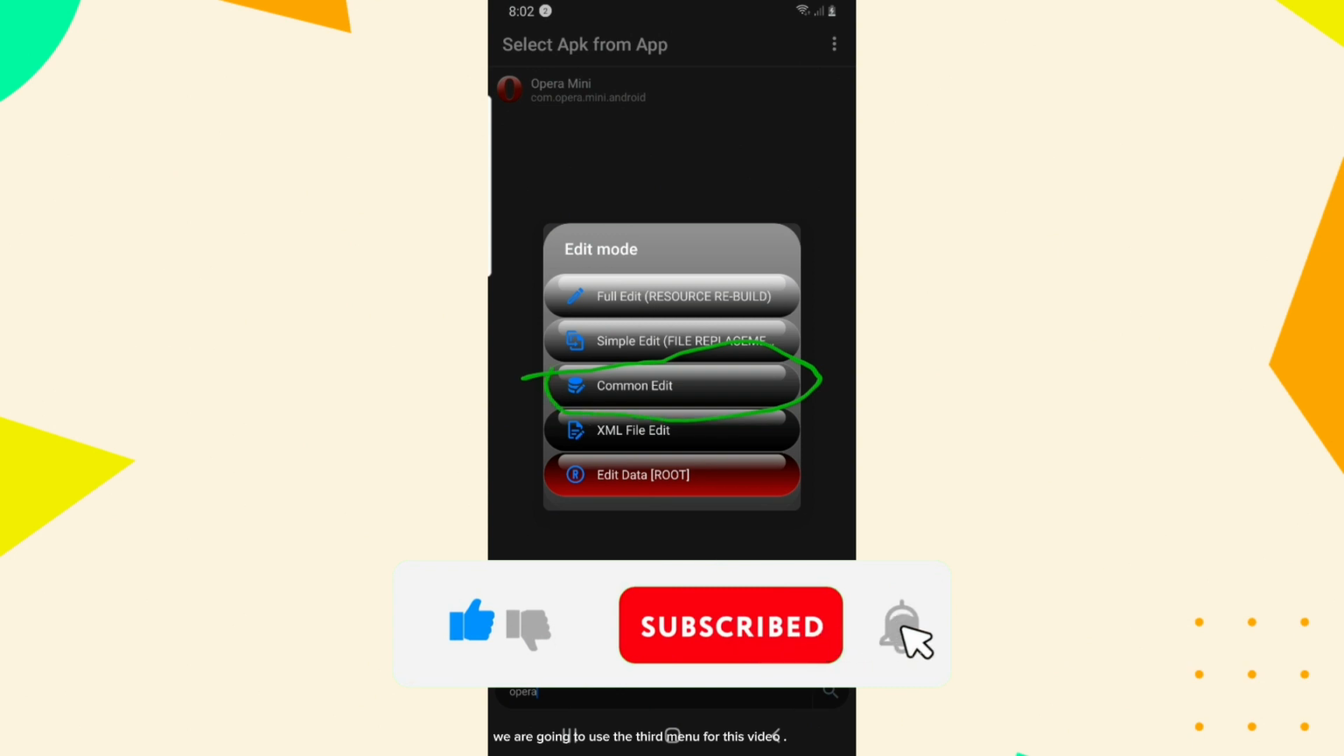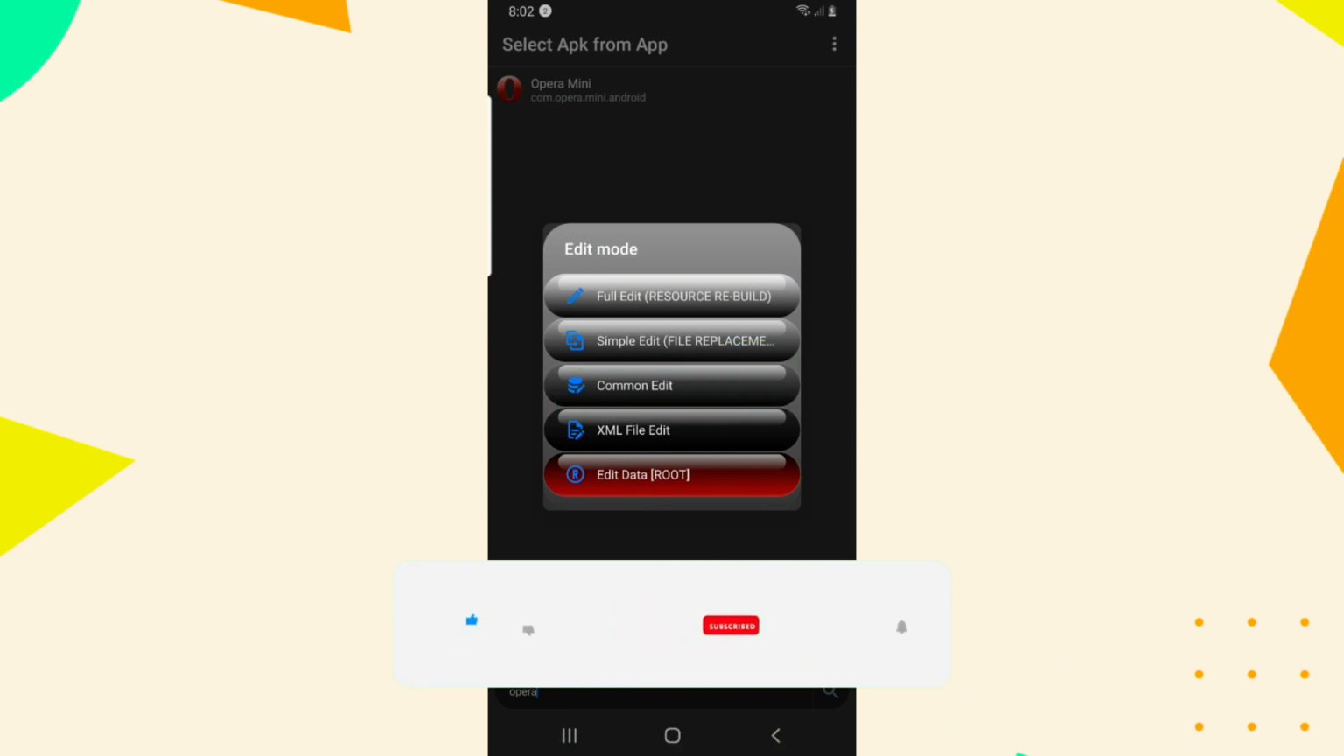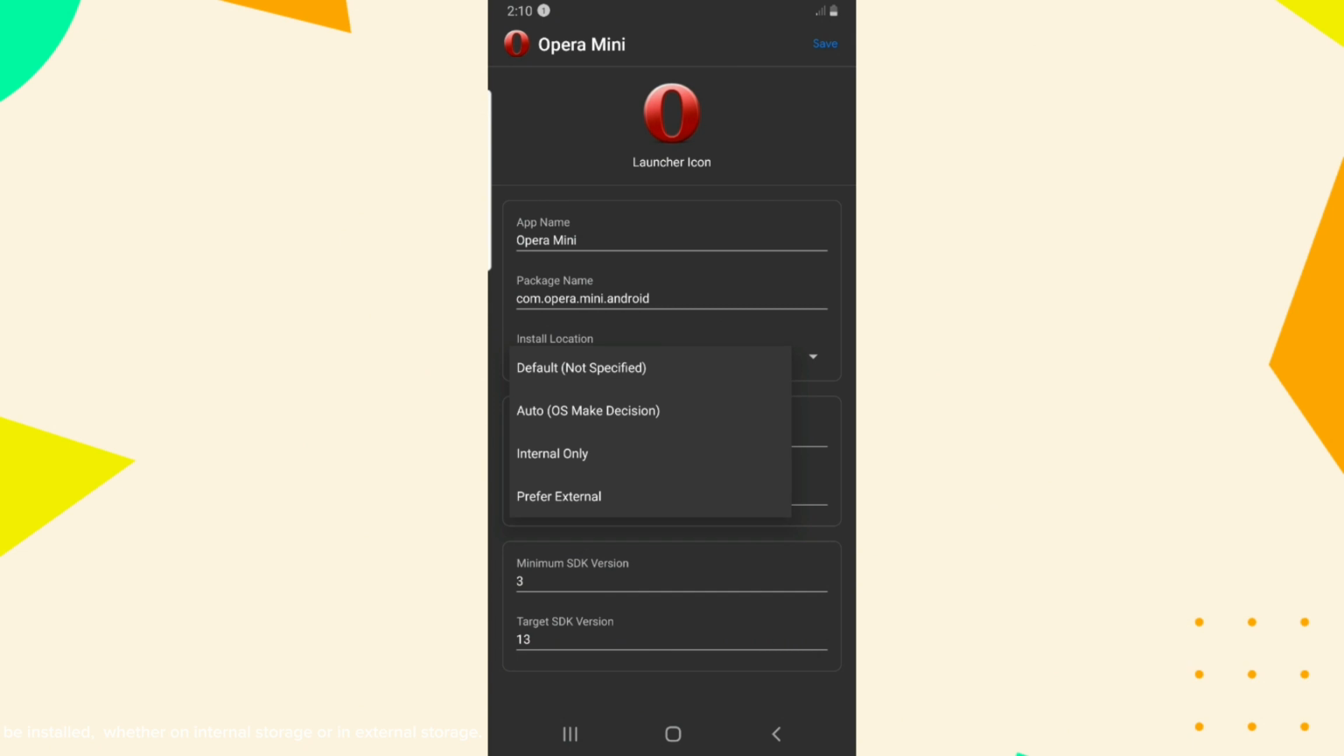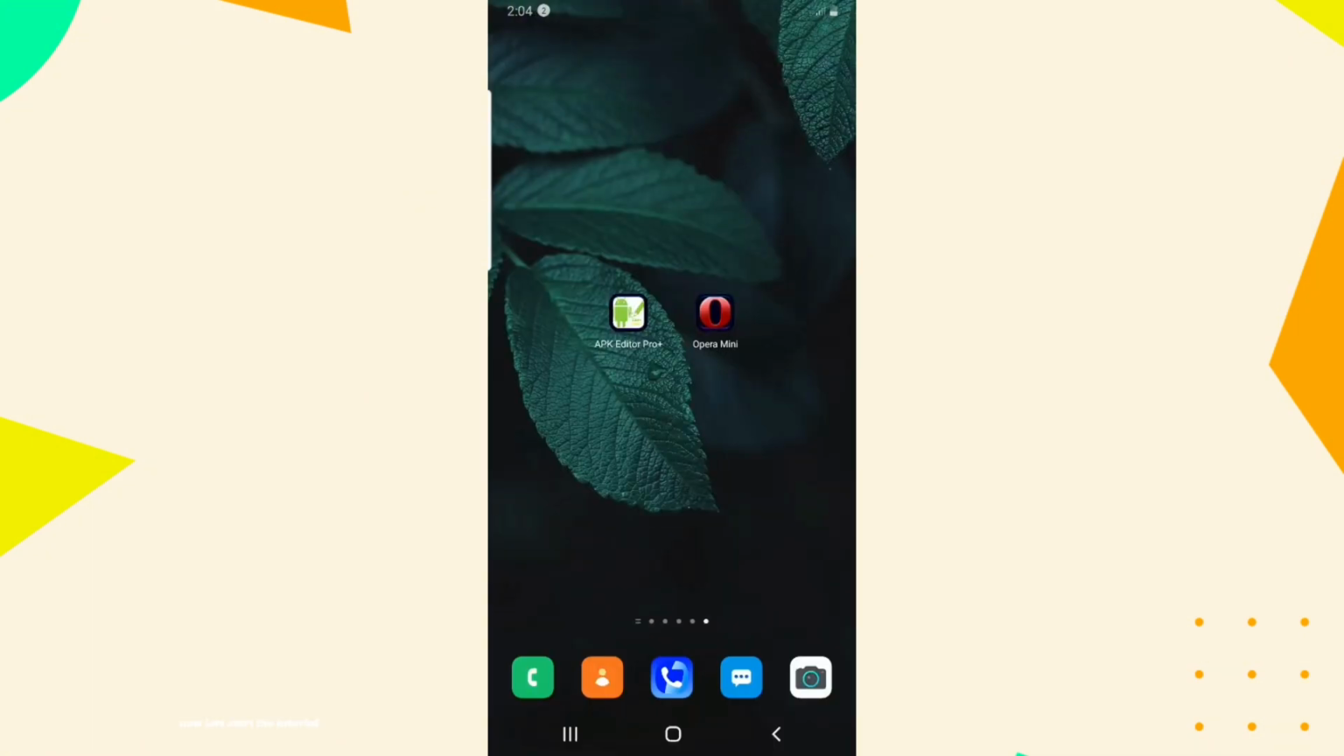We are going to use the third menu for this video. Before we start, let me explain this. As you can see here, we can change the app icon. Here we can put a new app name. Here you can change where the app should be installed, whether on internal storage or in external storage. Now let's start the tutorial.